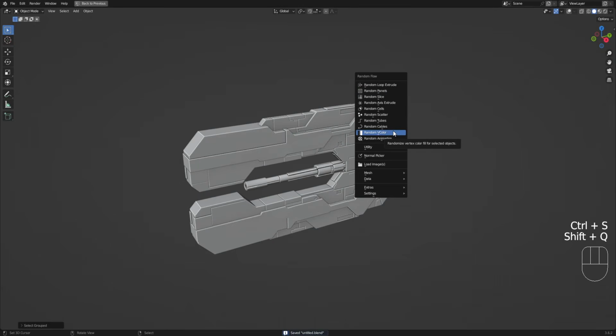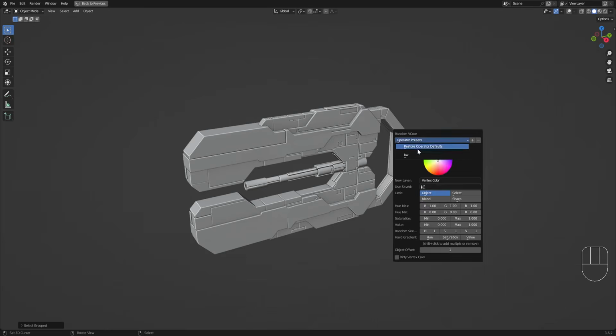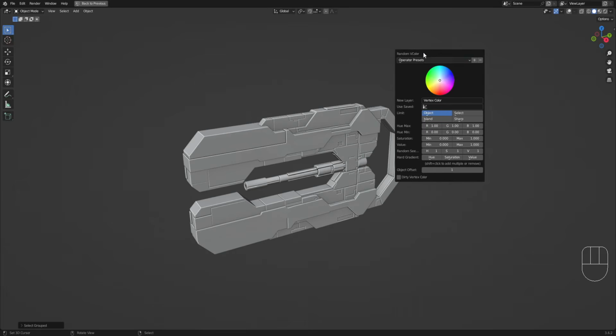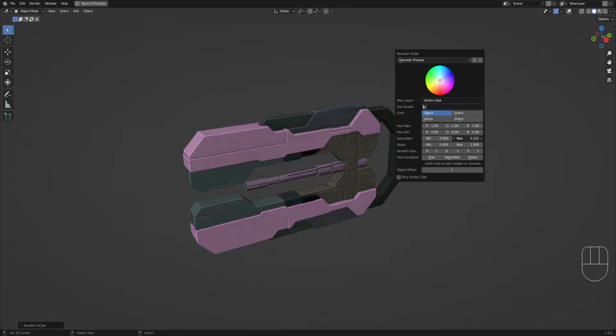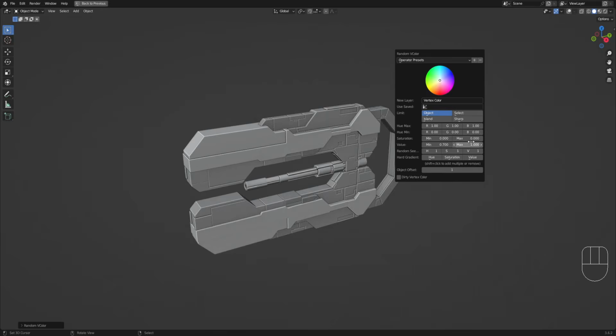Now, before I end this video, I'm going to select all of the mesh and add a base color, which is going to be just gradient values. Random vertex color, black and white. Okay, so how to set up black and white. Objects saturation is 0. Min max is 0. And then value, the darkest one will be 0.7. And this will be our brightest one.